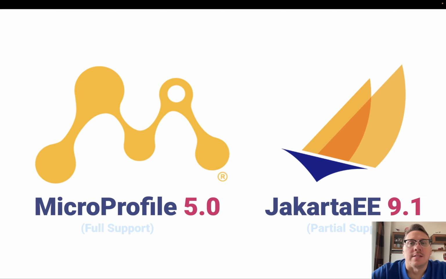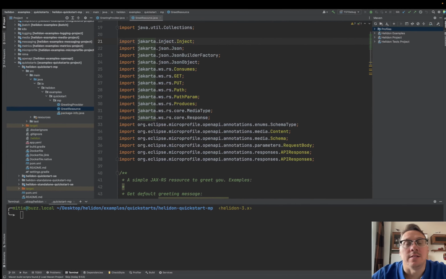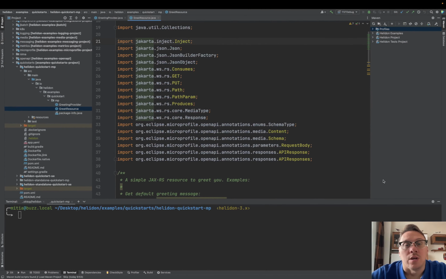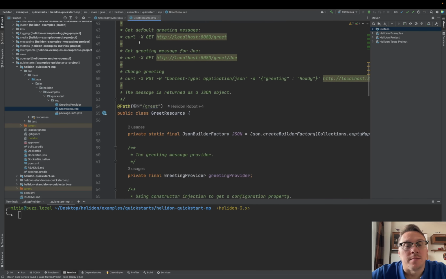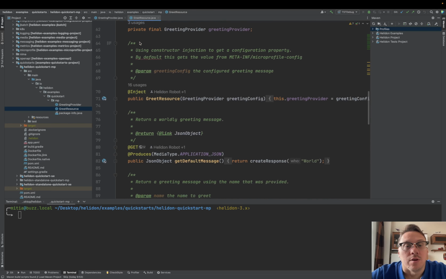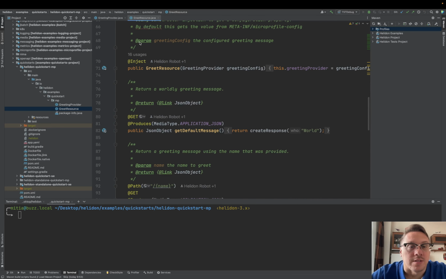Next big thing is that Helidon 3 now fully supports the MicroProfile 5.0 specification set and partially the Jakarta EE 9.1 specification set. That means that if you jump into the code, you will see no more javax imports for MicroProfile and Jakarta specific packages. They are all migrated to the Jakarta namespace, and you can use them in your code as previously, but now in the Jakarta namespace.